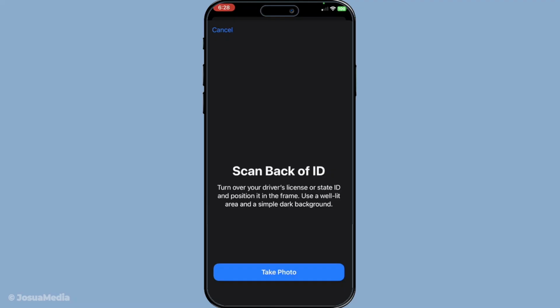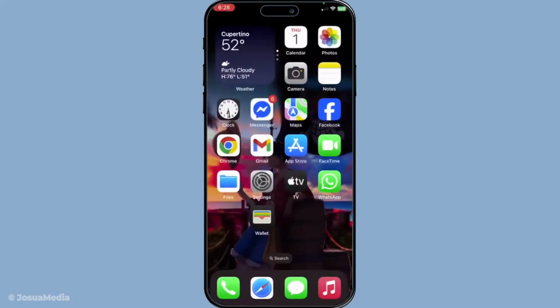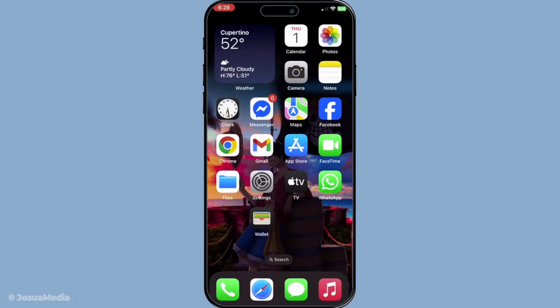And there you have it. By following these steps, you've successfully uploaded your Ohio ID to your Apple Wallet, bringing a new level of convenience to managing your identity documents.